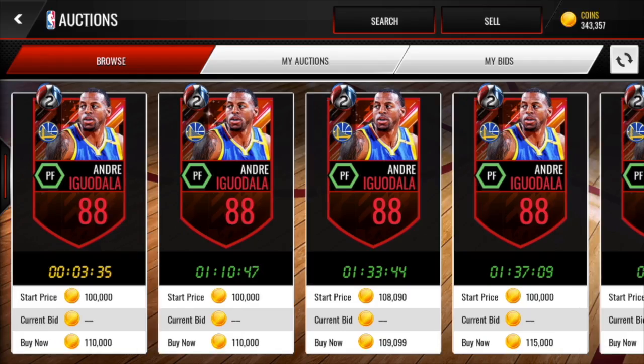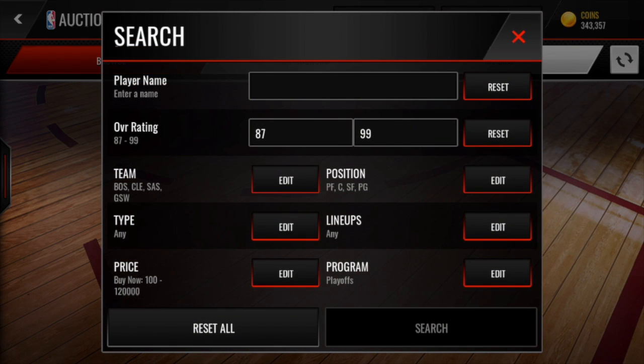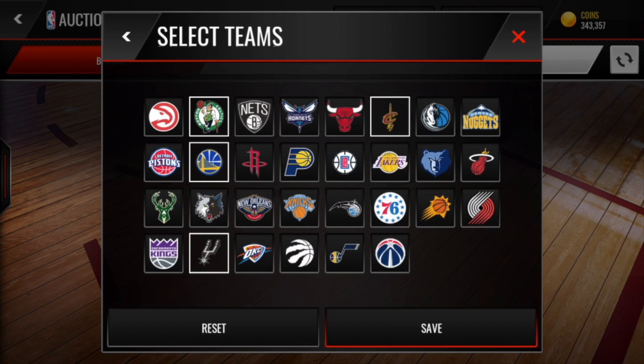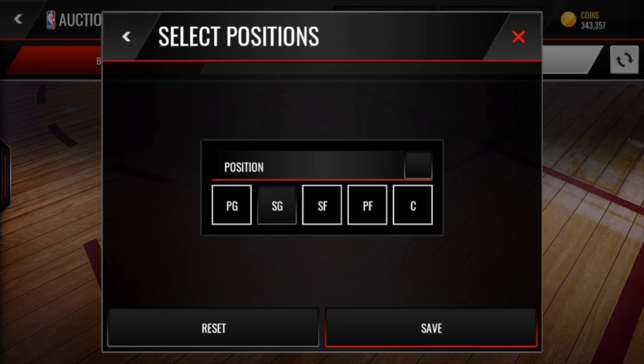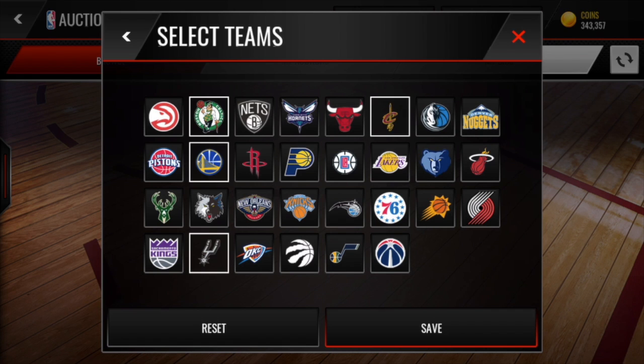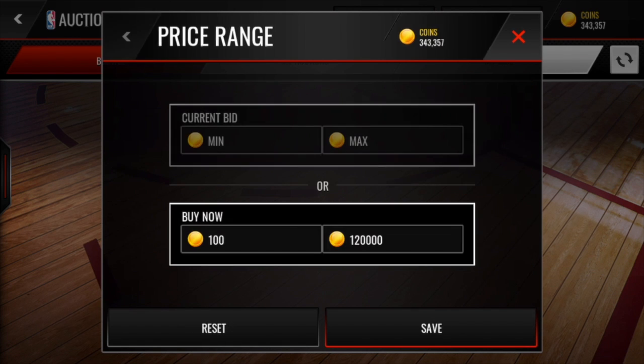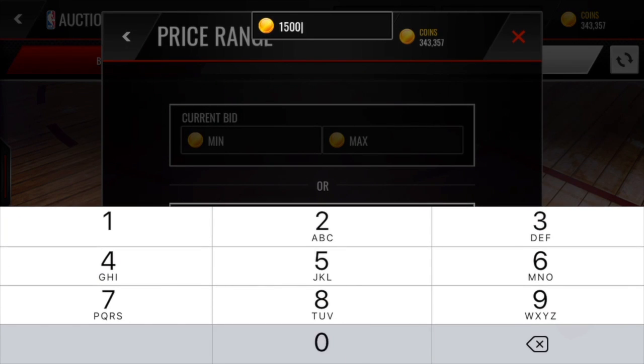If we really wanted to get rid of him, there's a couple of ways we could do it. We could start introducing some letters into the player's name, but then you're going to lose players. We could turn off the team Golden State, then you're going to lose players. You can also turn off the position. So let's turn off the team Golden State and adjust our price to, let's say, 150.